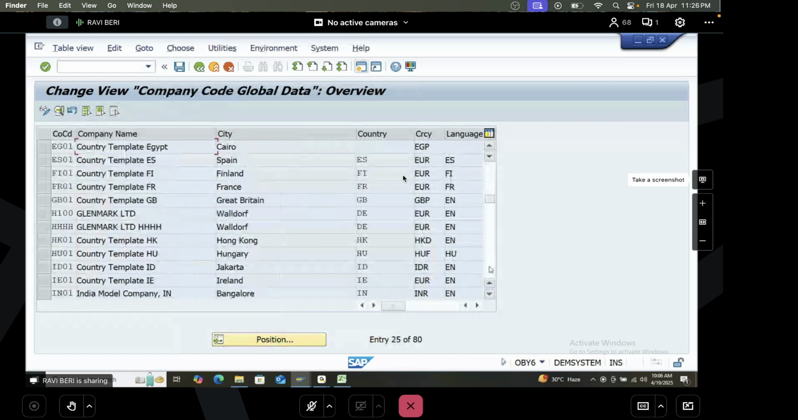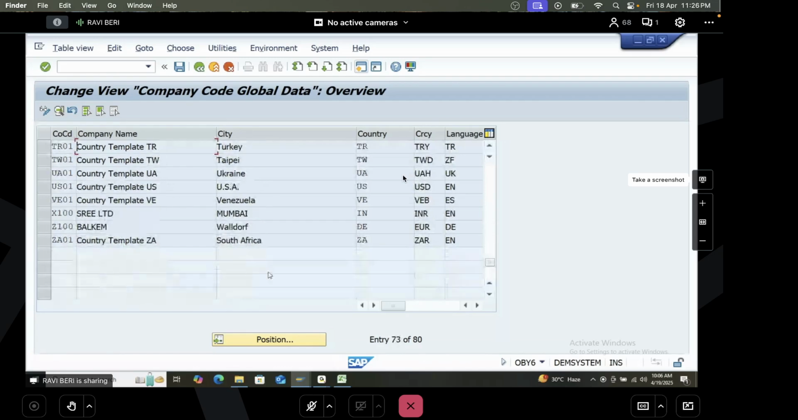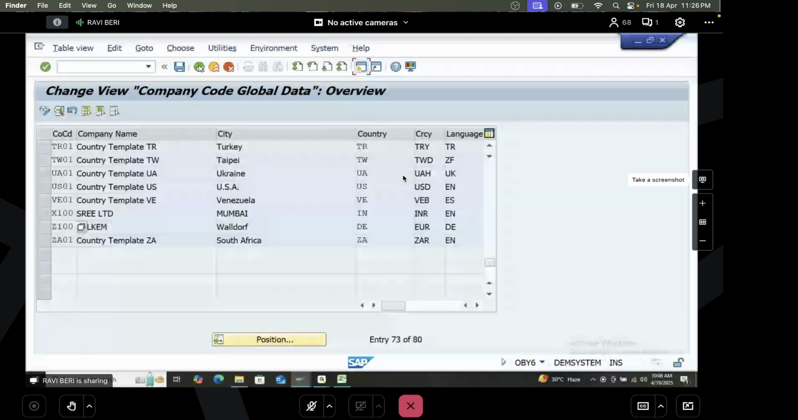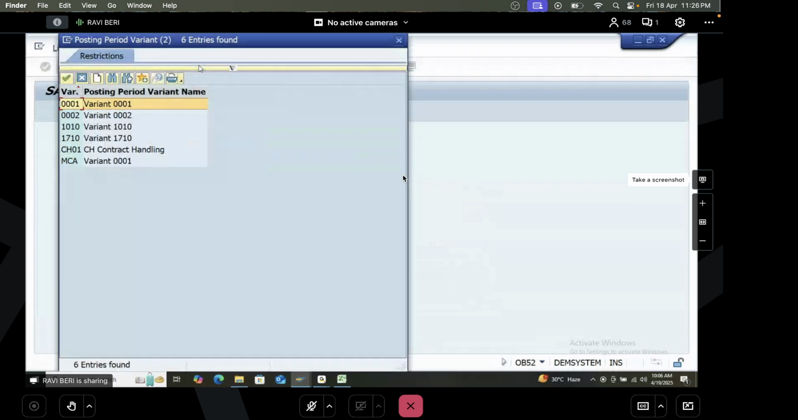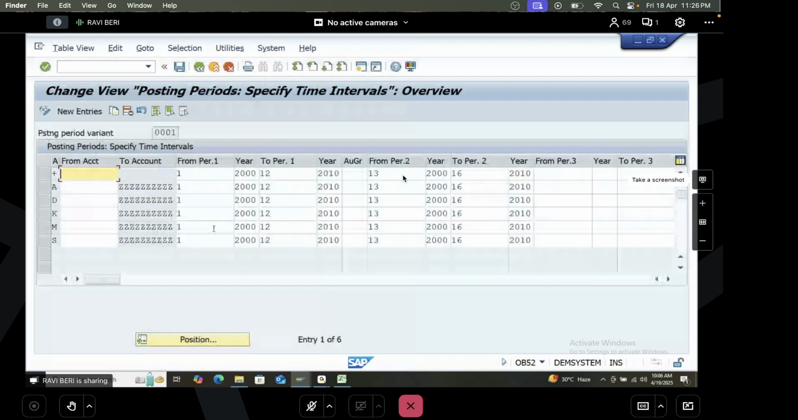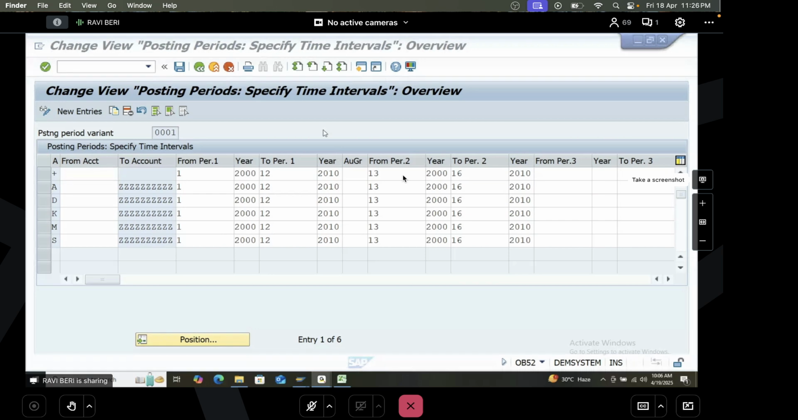OBY6. 0001. Posting period variant is 0001. Mention 0001. Continue. Here, go to second year. If I do it, you don't get this error. So here mention 2025.